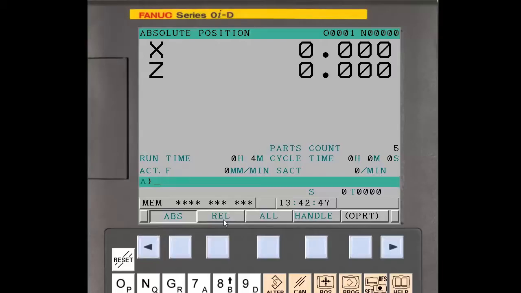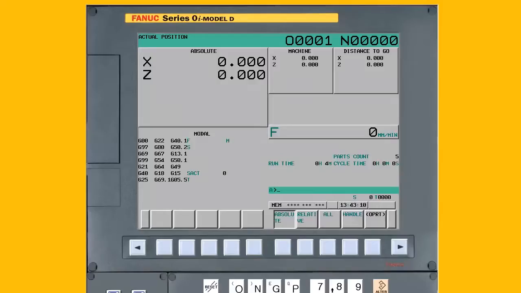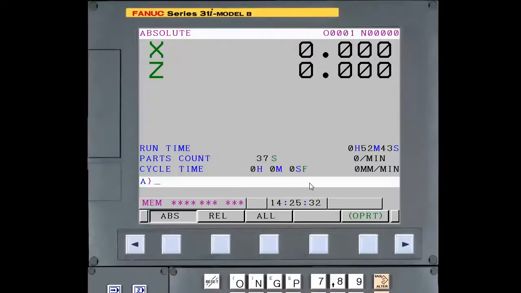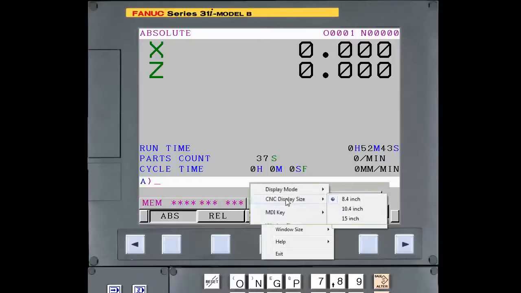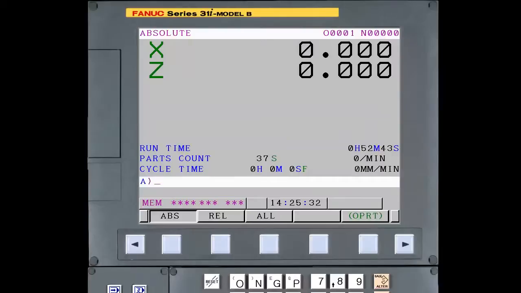Close NC Guide. Now, start NC Guide from the desktop shortcut. Note that the 10.4-inch screen has 12 horizontal soft keys. The Fanuc Series 31i Model B CNC has additional choices for screen sizes and soft keys. The 8.4-inch LCD is basically the same as that for the 0iD control, with 7 horizontal soft keys.